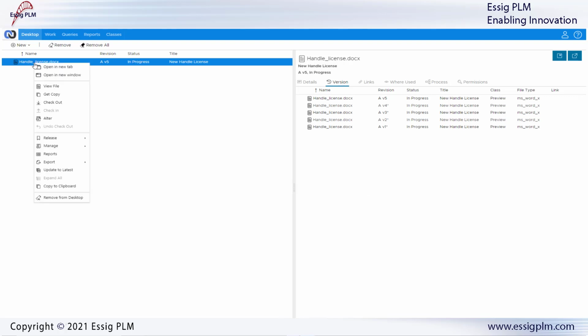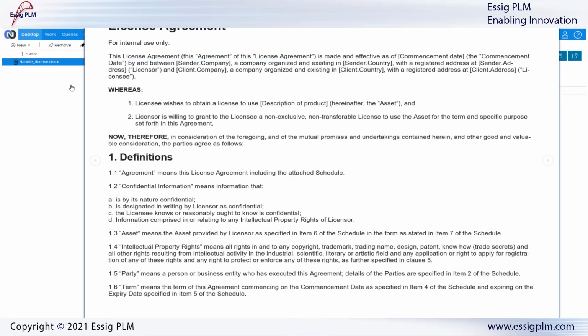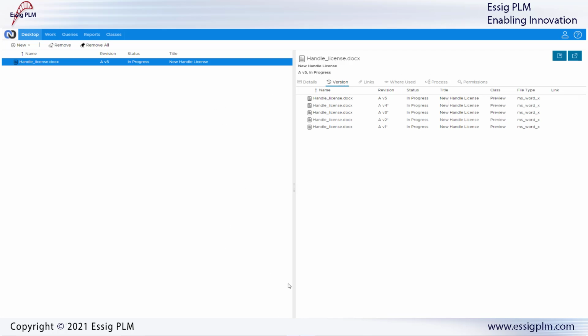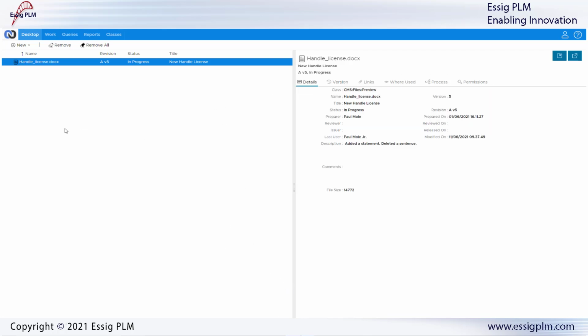From the context menu, I select View File and I can see that the modifications are no longer present. The file is in the exact same condition as before the checkout. If I go to my local work folder, the file is no longer present. As a matter of fact, the latest version is still AV5. When one uses the Undo Checkout, no up-versioning is performed by the system.